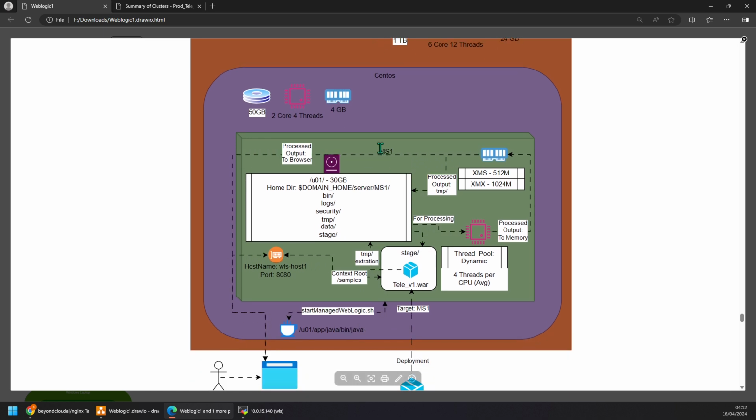And when you configure a managed server, for example, you have configured Xms, which is your heap: the minimum heap is 512 and the maximum heap is 1 GB. And the thread pool is dynamic, so you cannot actually predict the consumption. But on average, you can say 4 threads are processed per CPU, so you have a 2-core processor over here. This is just an average. So this is basically your RAM, your CPU, and then your hard disk drive.